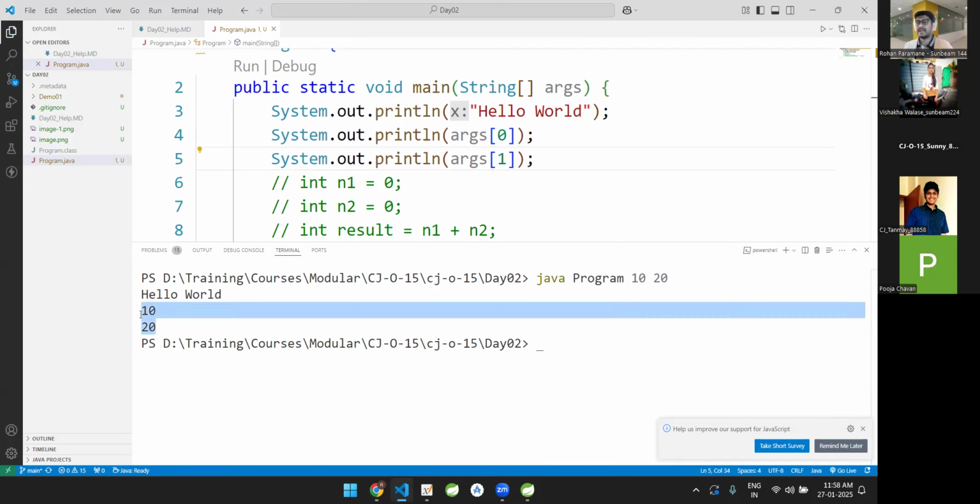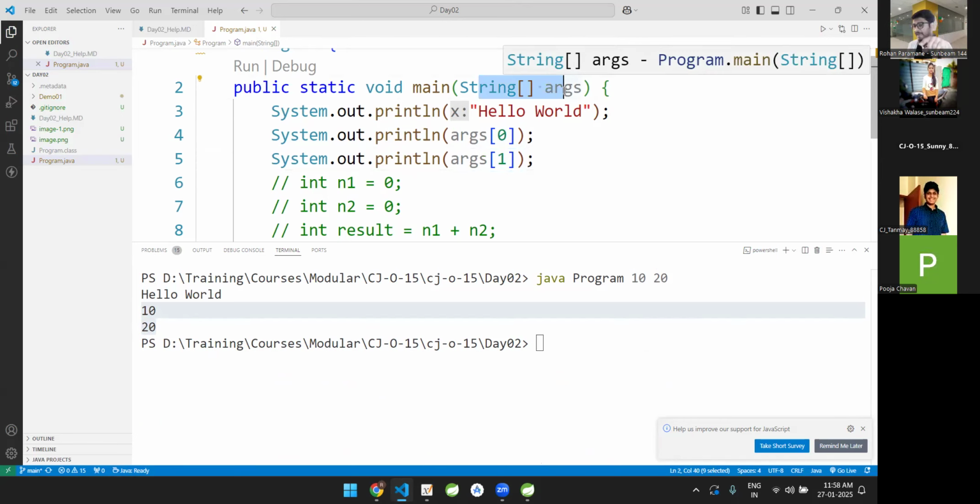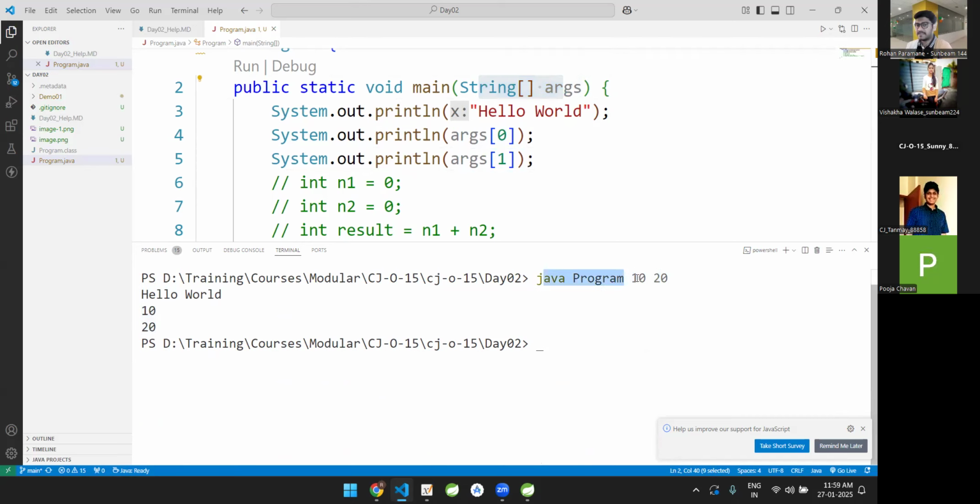10 and 20 are the values that I have received on these particular indexes, which is kept inside this array of strings. So why this array of strings is being used is because if you want to execute a particular program by passing command line arguments, अगर pass करना है तो, those particular arguments are going to be cached inside this array. तो वो यहाँ पे catch होंगे. So that is the purpose of this string args.